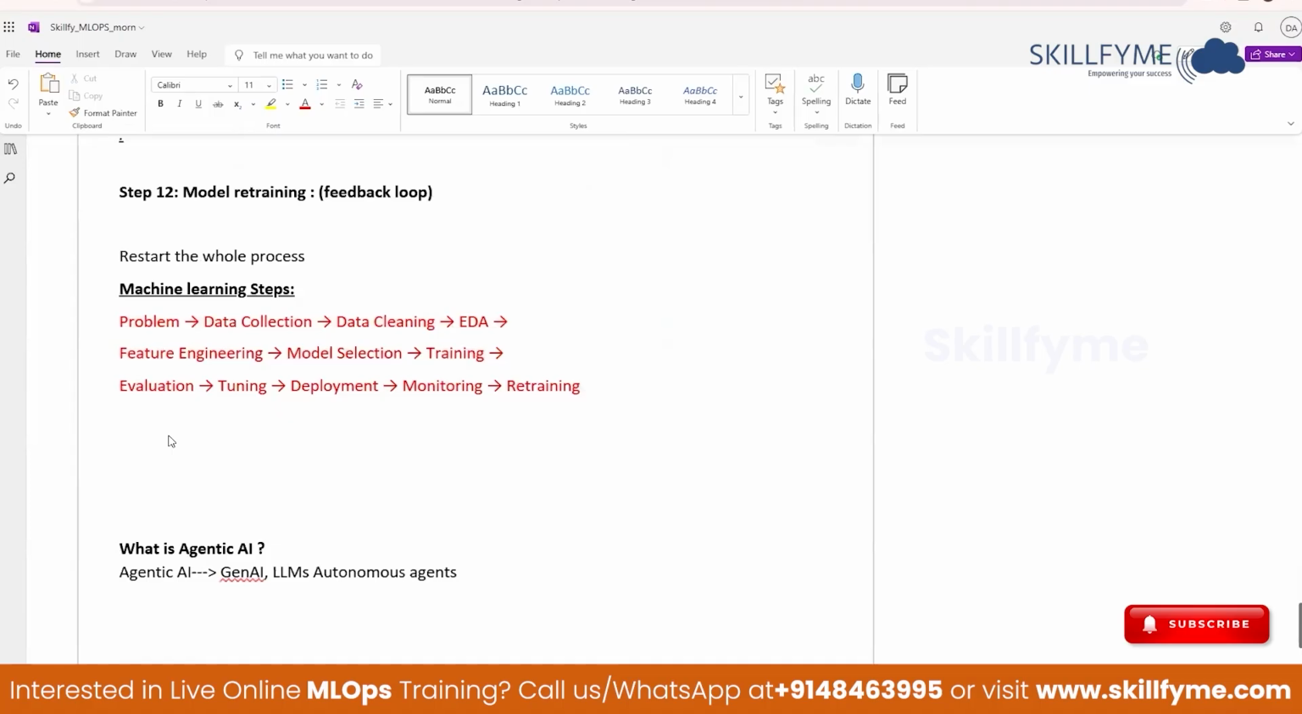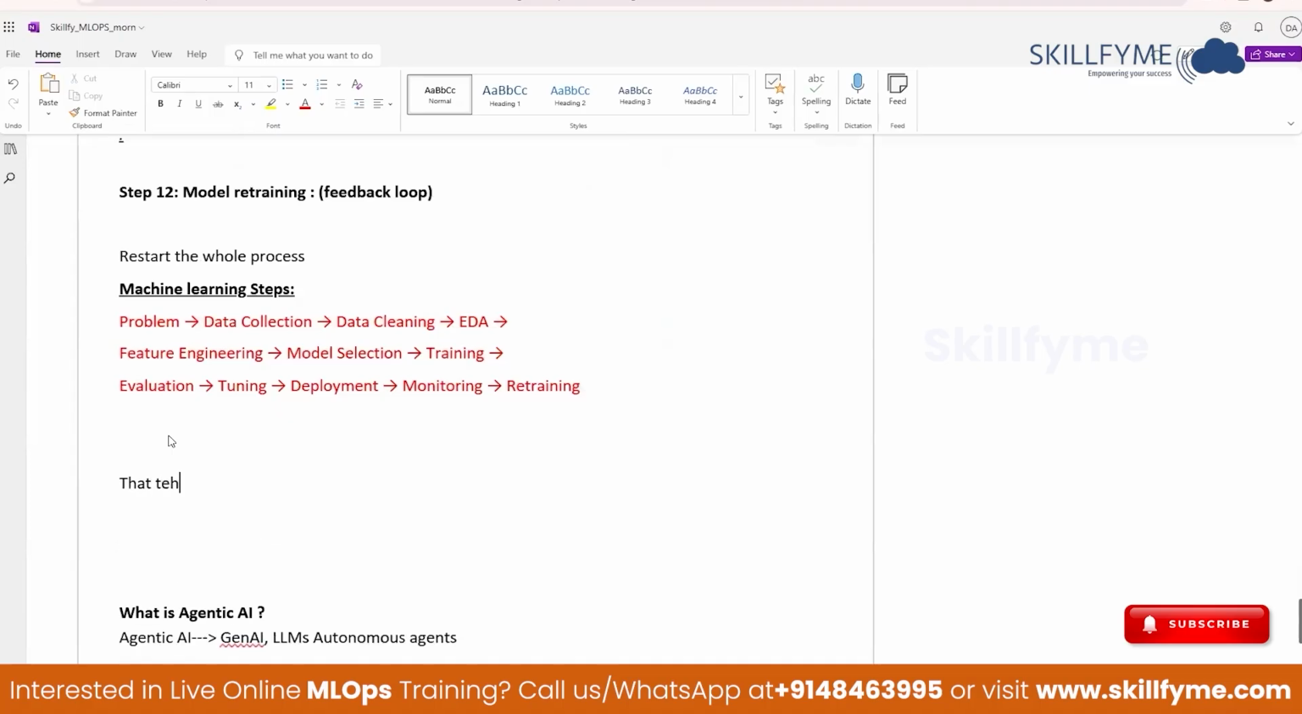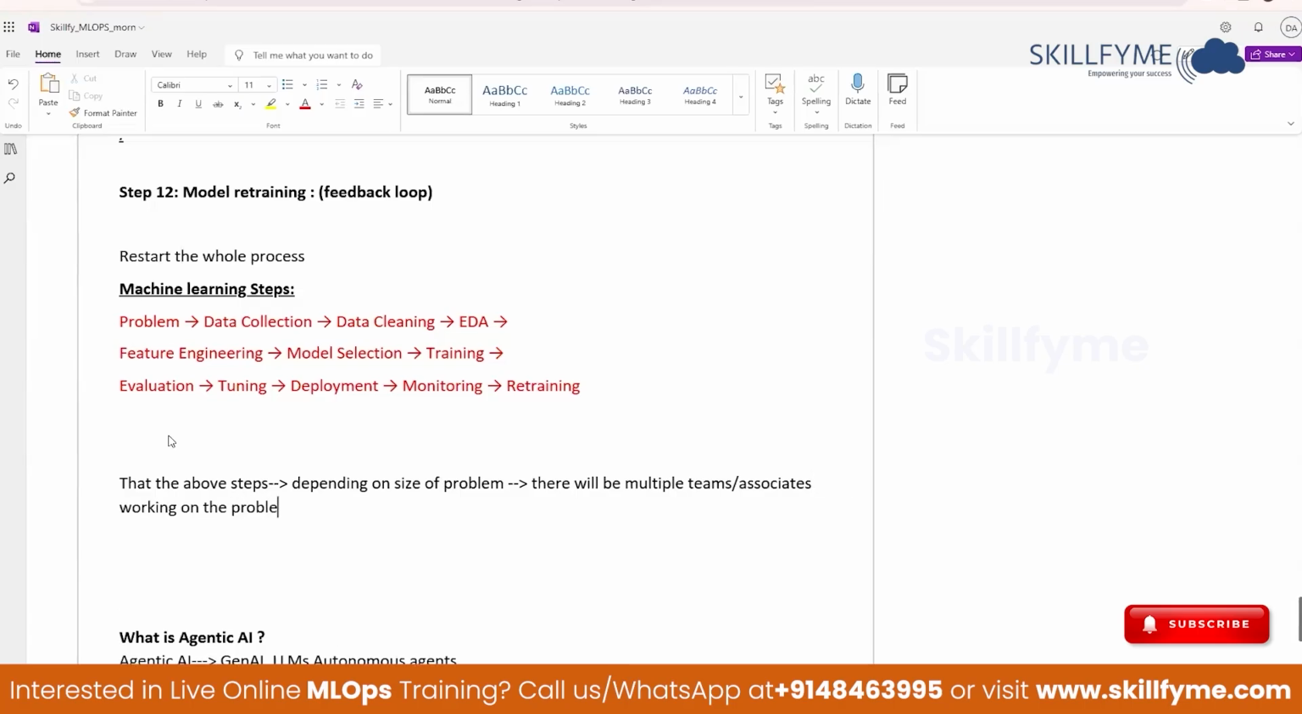So what I'm trying to say here is that the above steps, depending on the size of the problem, there will be multiple teams or associates working on the problem. Okay. So what I'm trying to drive here is you also need to start thinking in terms of collaboration. So suppose someone is working on different steps. How do you collaborate with each other?